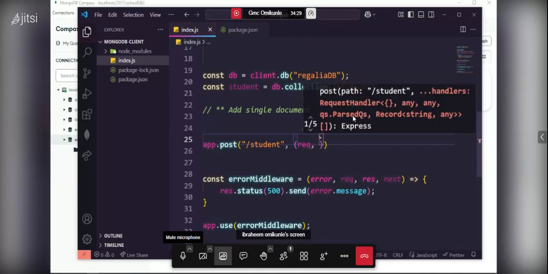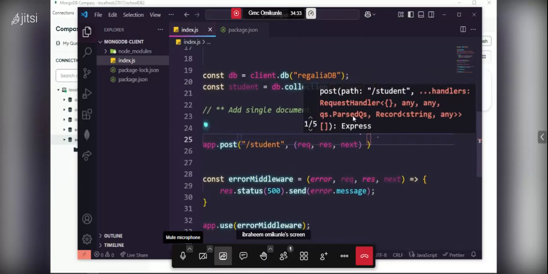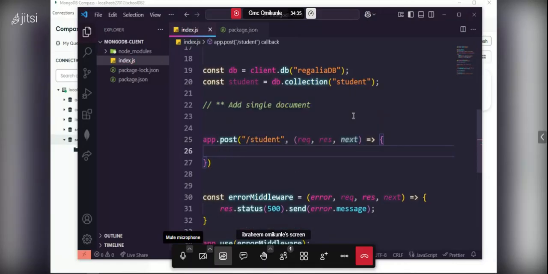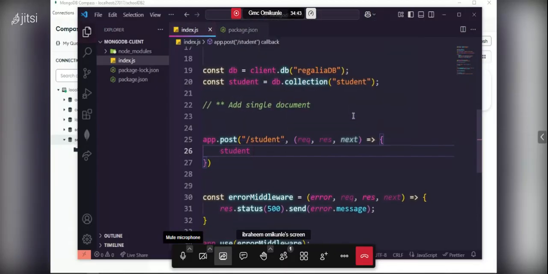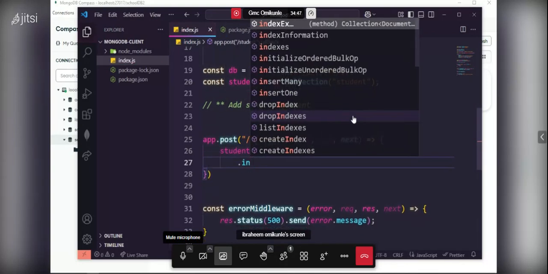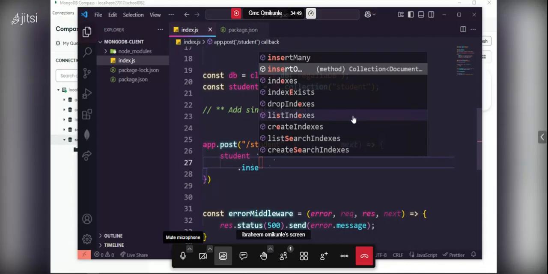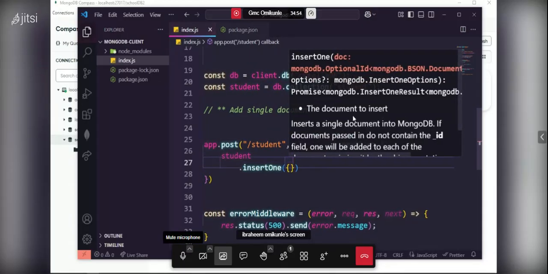Request, response, next. Now, what do we want to save information inside? We want to save information inside where? Student. Student dot insert one. We have a MongoDB method called what?